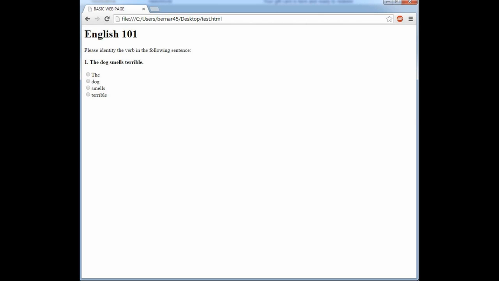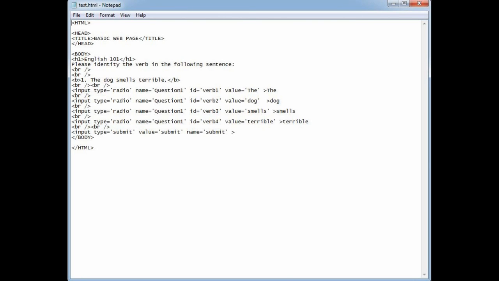Please note that inside of the input element, we use either quotation marks or single quotes around the values of attributes inside the element. For example, we designate the input as a radio box by typing type equals "radio" inside of the input element. Anytime a value is assigned inside of an element, single or double quotes must be used.